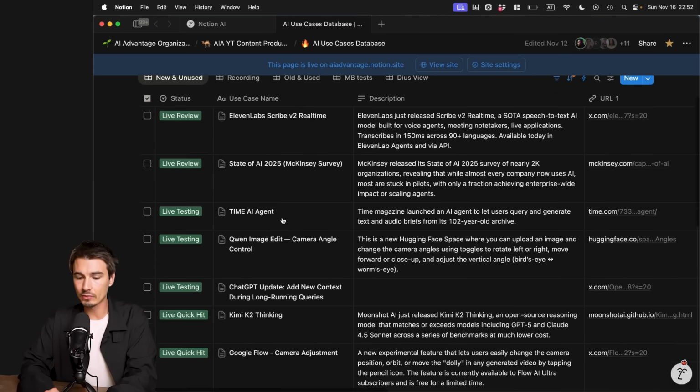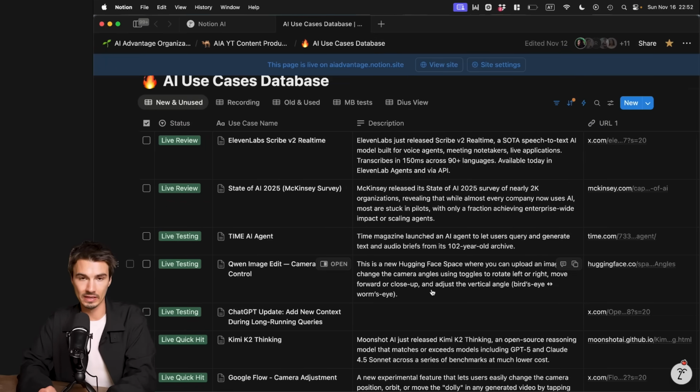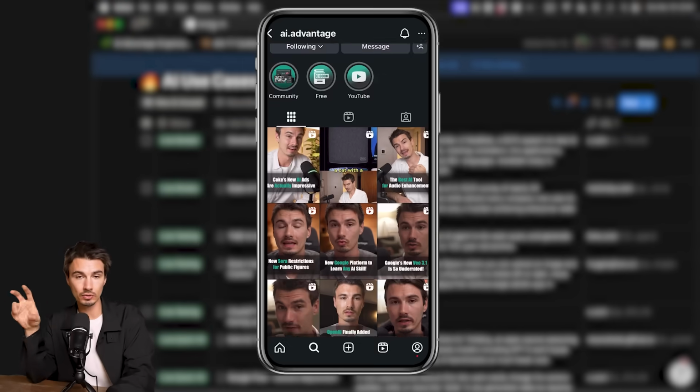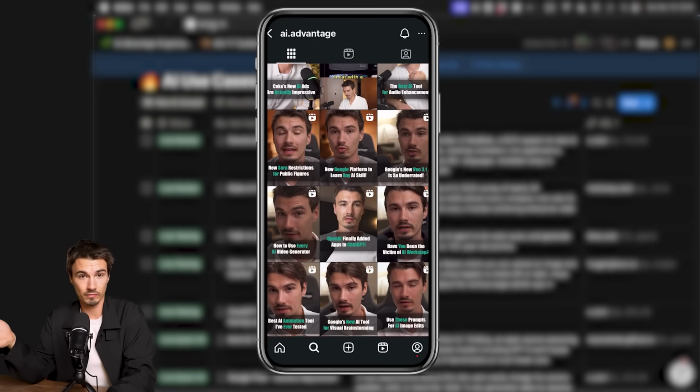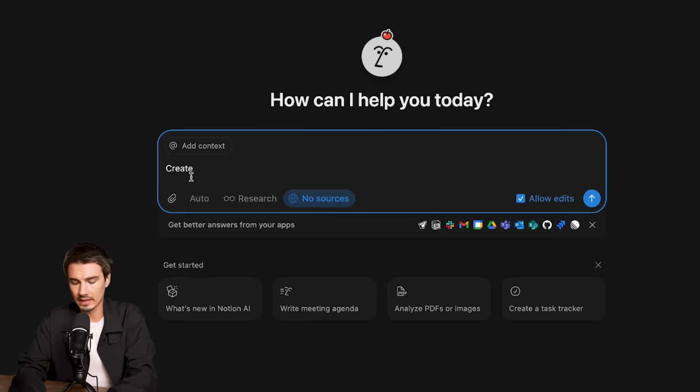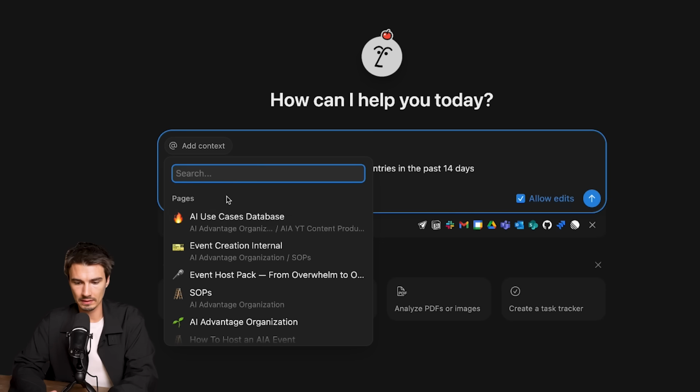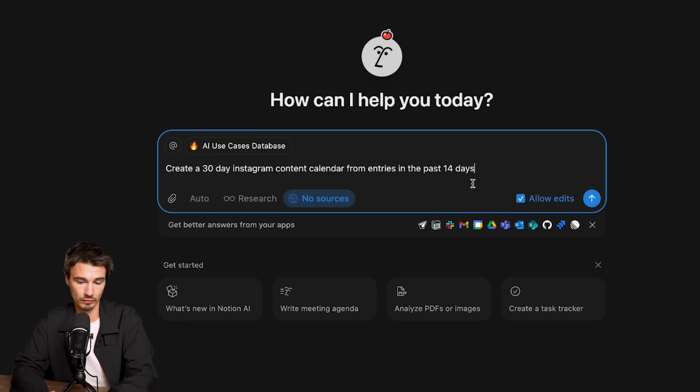This is our database that we use to research all new AI releases every week. And let's say I wanted to take the AI releases and turn them into Instagram posts over the next month on my Instagram account. I could say something like, create a 30-day Instagram content calendar from entries in the past 14 days. And then all I need to do is add context and pick the page with all of the research that we have there anyway.